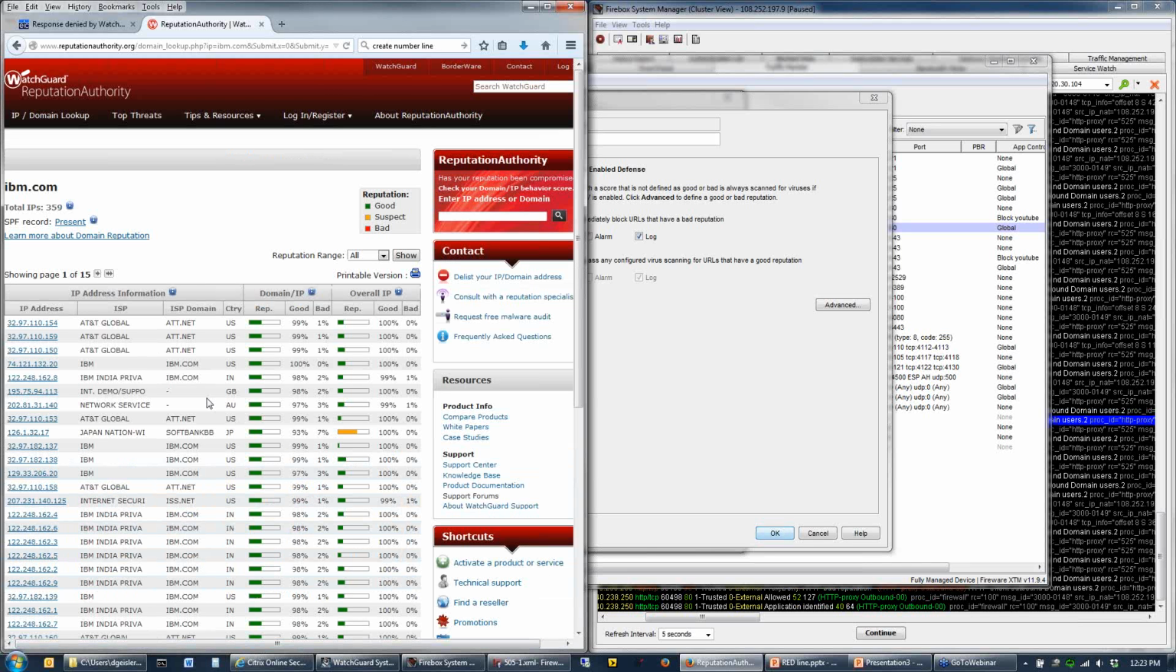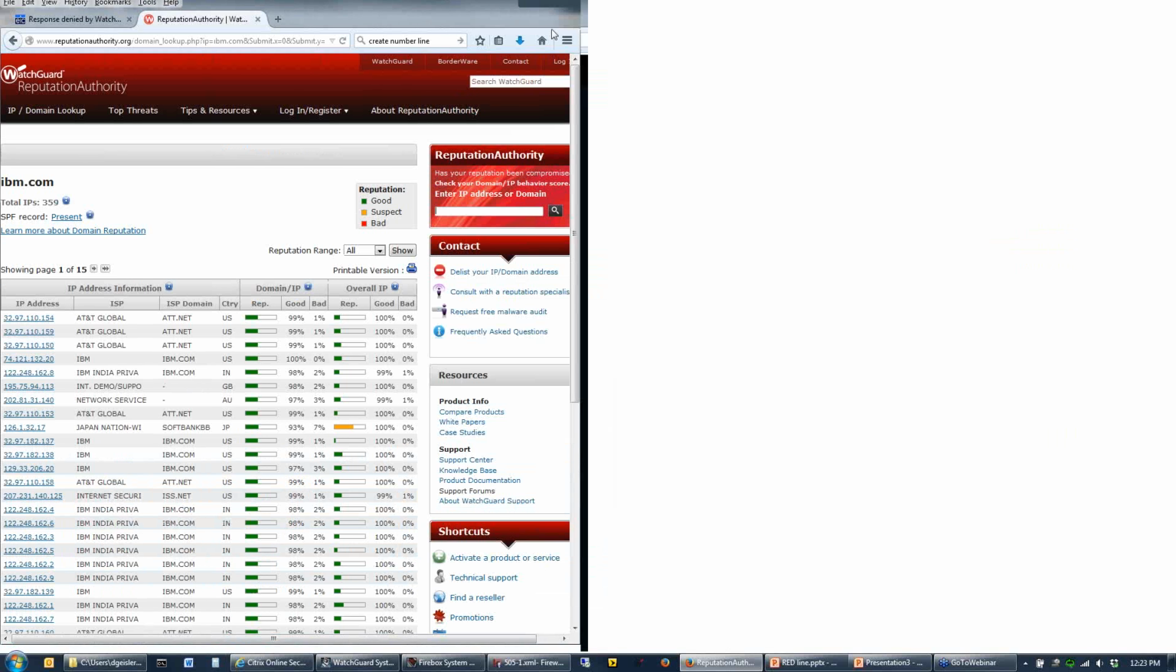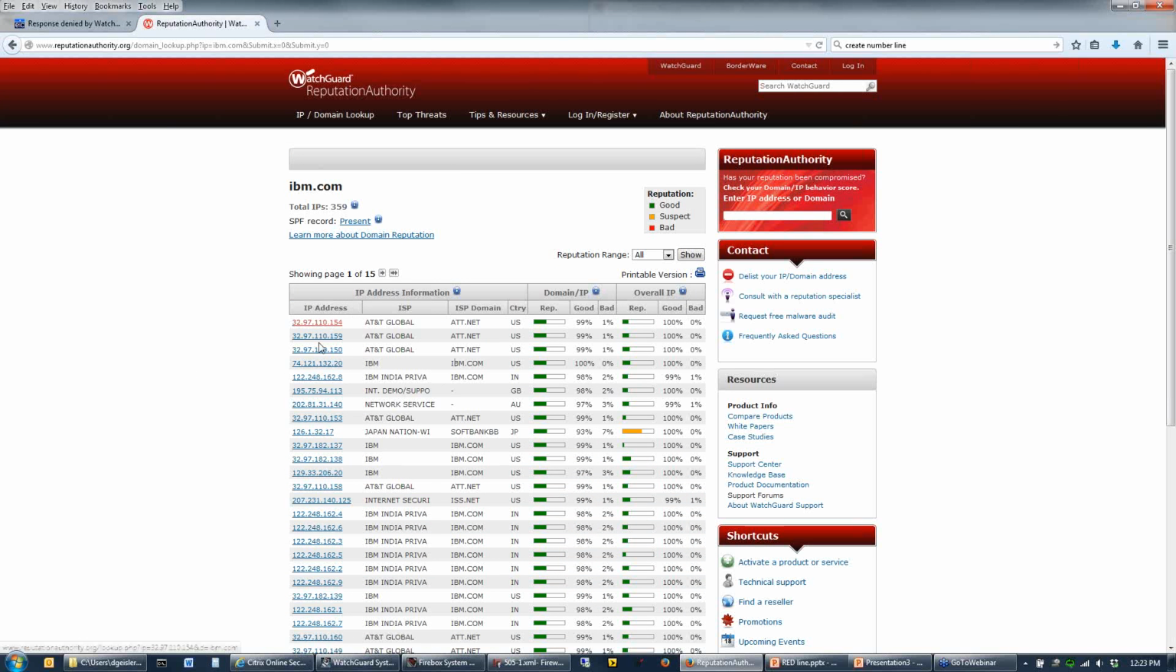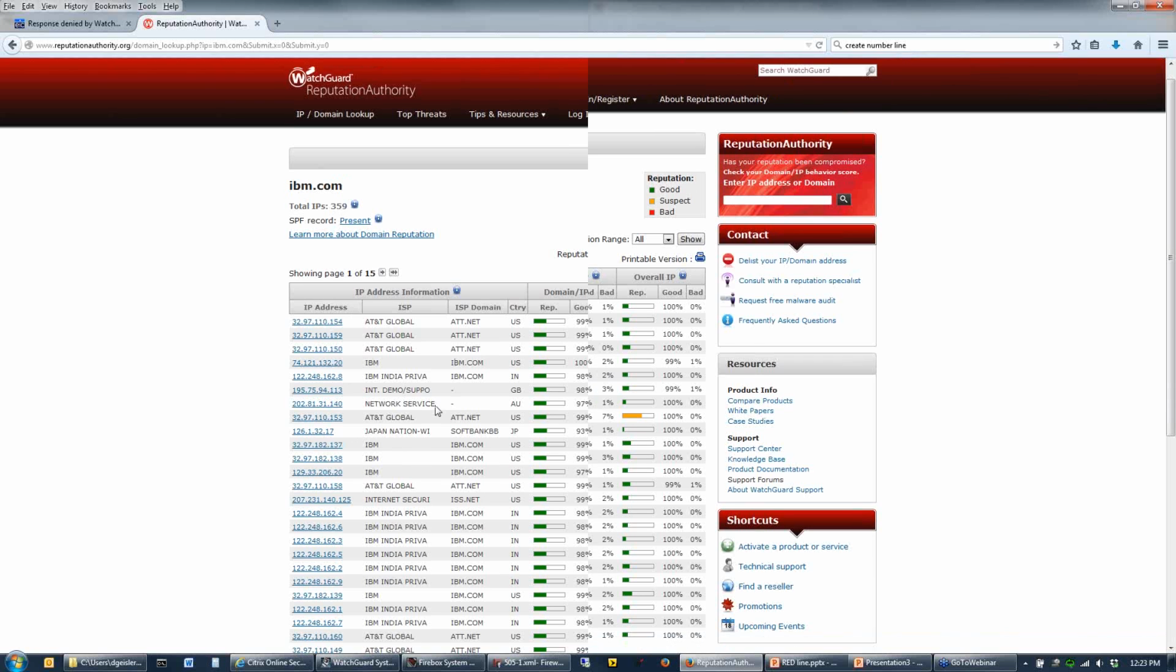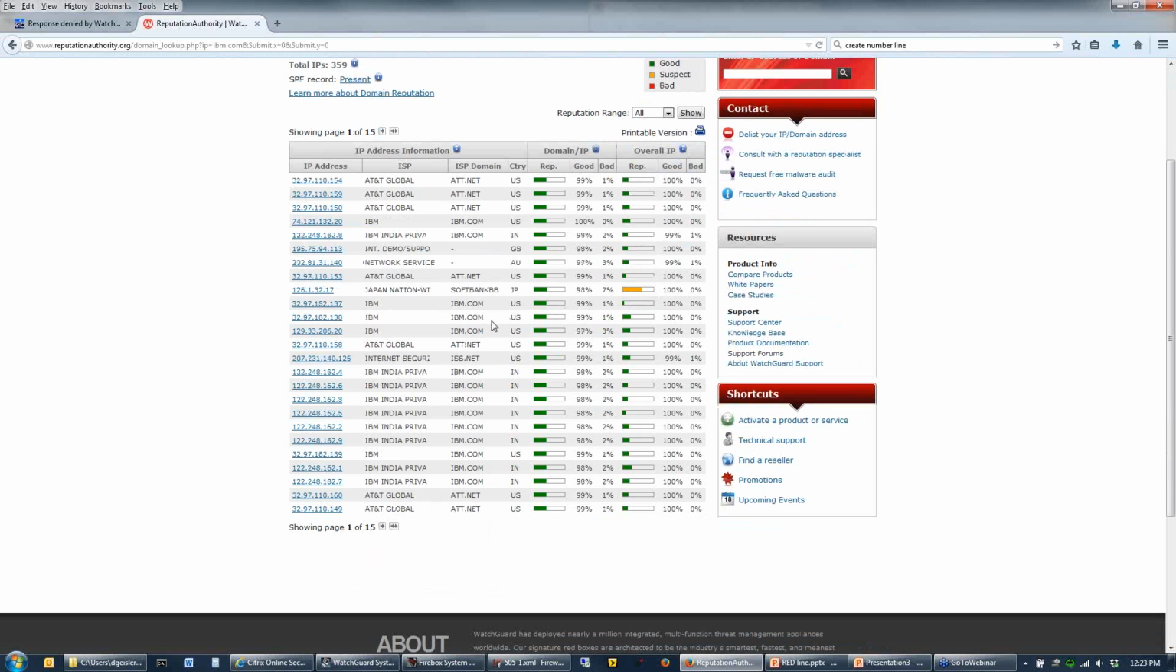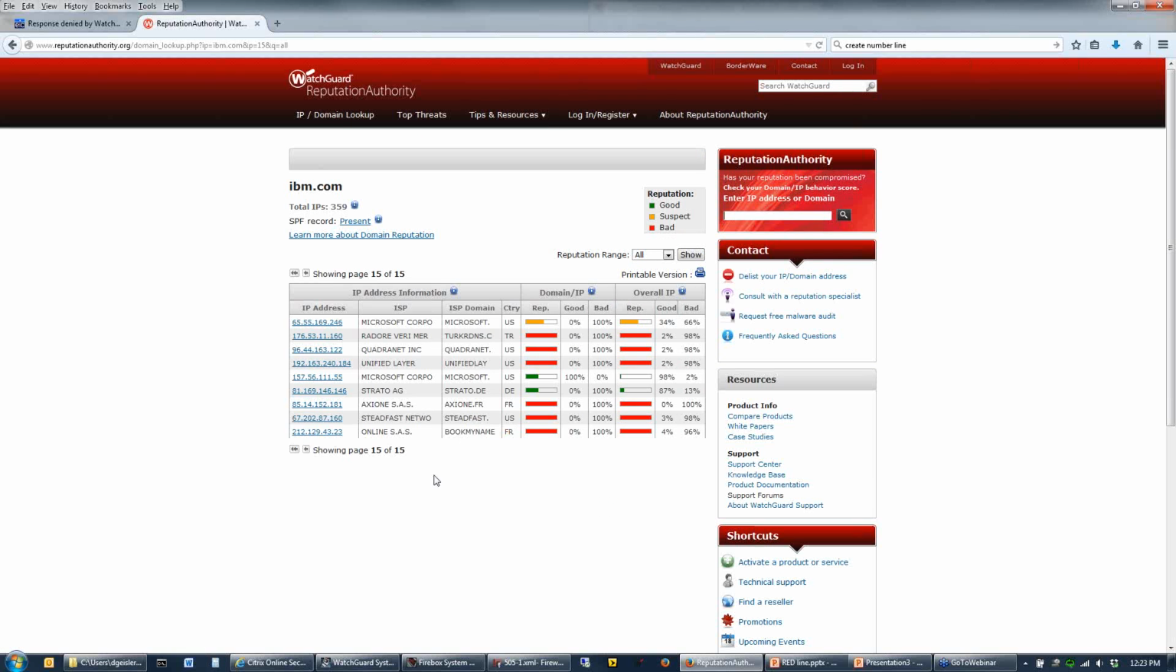This looks at every IP address out there that is claiming to be IBM.com, and let me just make that a little bigger so we're seeing that in the middle of the screen. All of these different IP addresses are claiming to be IBM.com. They've got good reputations. They're in our green here. If we go to the far end of this, we look at all of these other places, and we can see these other websites that are claiming to be IBM.com.